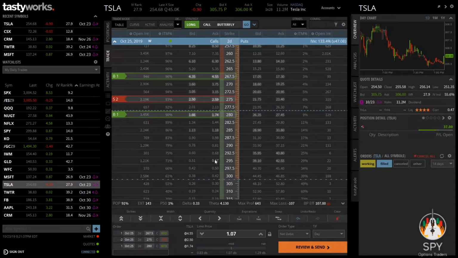We did a butterfly on CRM, and because CRM doesn't have earnings right now, I didn't worry about that, right? Because it's not as volatile. But Tesla is volatile anyways, and it's got earnings on top of it. I didn't want to be caught on the wrong side of the position with a good assumption.